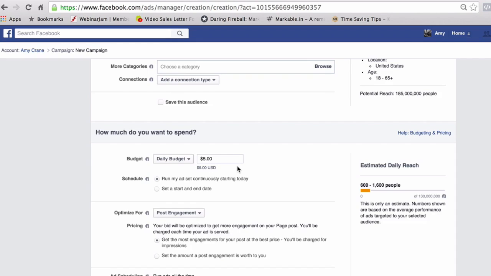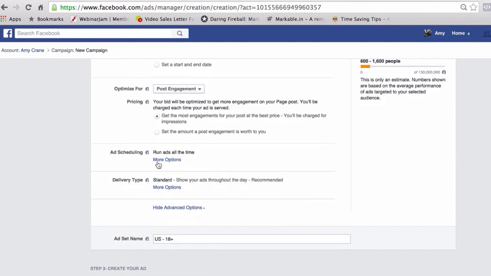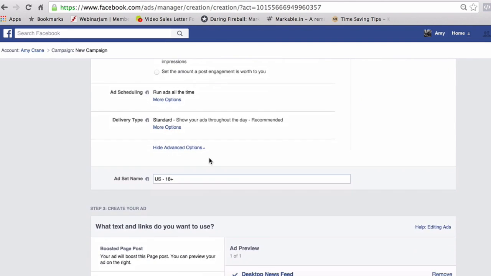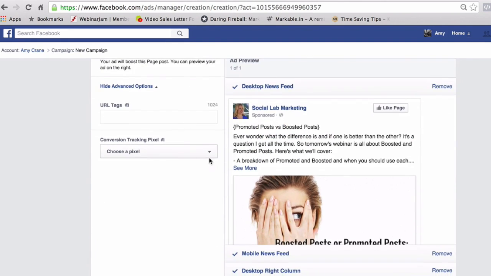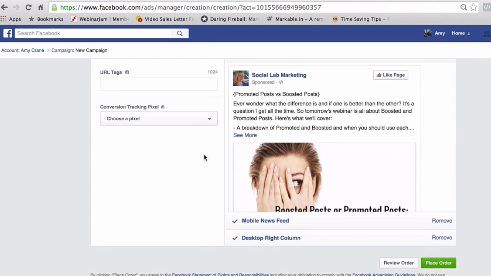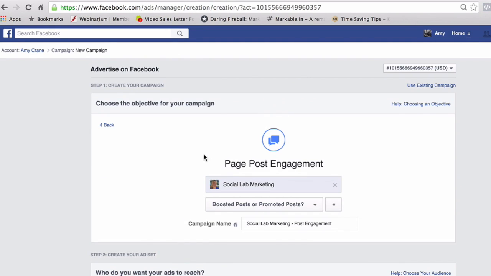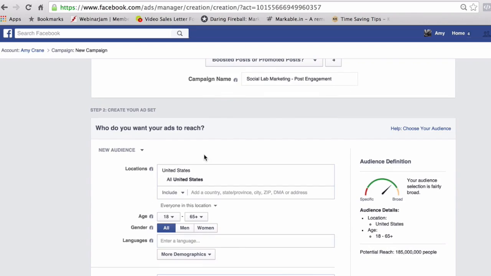You'll also set your daily budget. You're optimizing for post engagement. So Facebook is going to optimize this ad to get likes, clicks, and shares. You can also set how long you want your ad to run. And then you also have the option to select a conversion pixel with a promoted post here. So you're still able to track if you're getting signups or conversions from a promoted post, even if you're not optimizing it. So the main difference between a promoted post and a boosted post is you've got a little bit more options with your targeting.